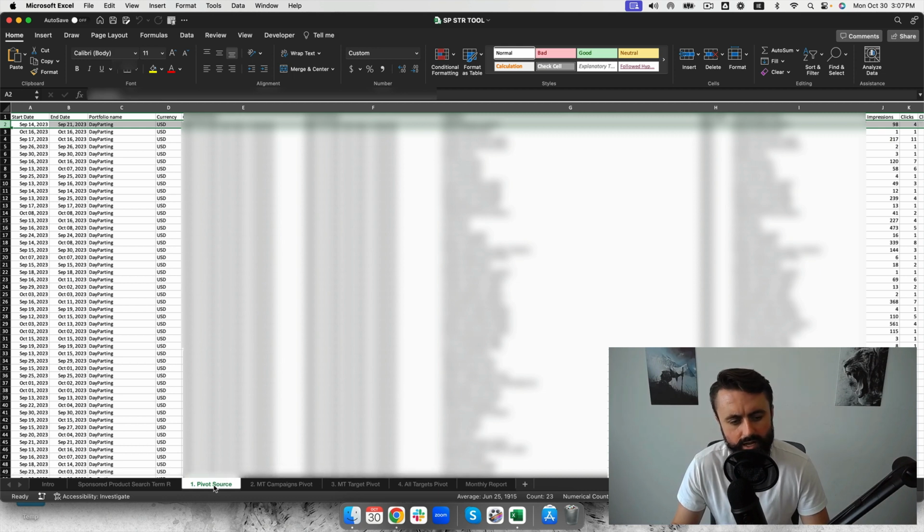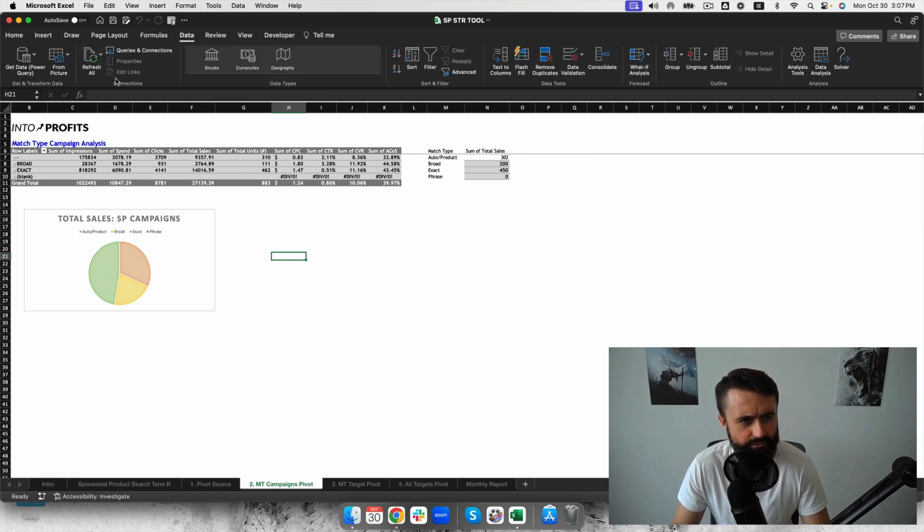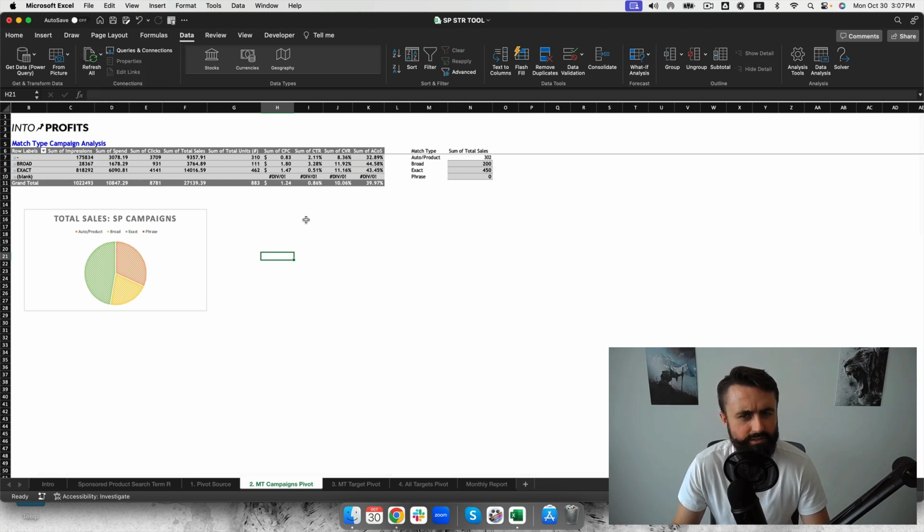Okay, so once you've done pivot source, what you can do is pop in here to the campaigns pivot. Now, the data here might need a refresh. So if you click data at the top, and then click refresh all, now this is already updated, but if you click refresh all, it will actually update these columns in the pivot table and make it so that you can see the totals.